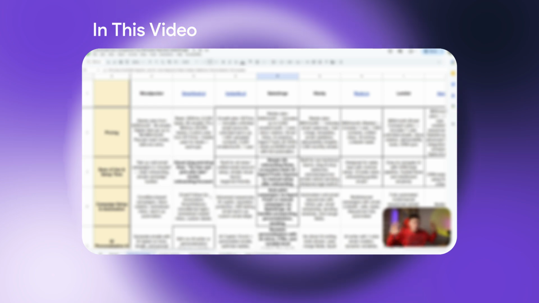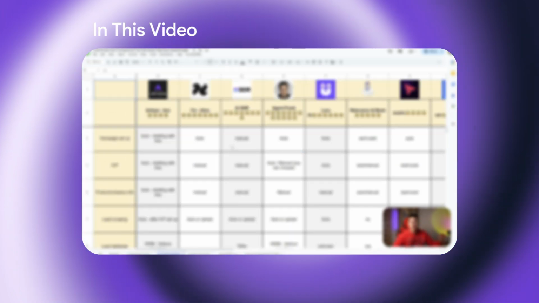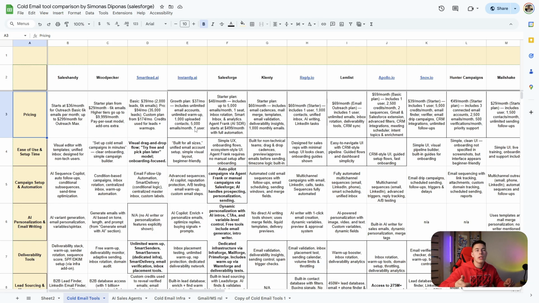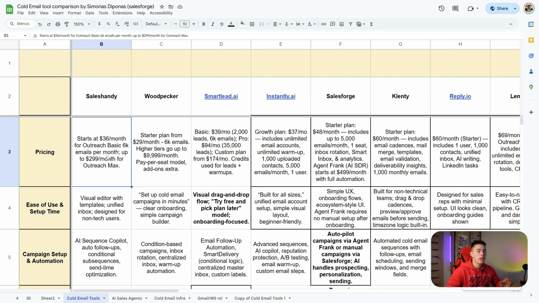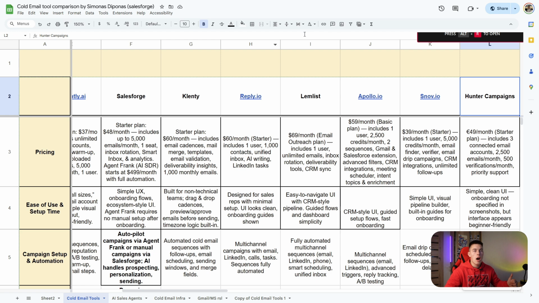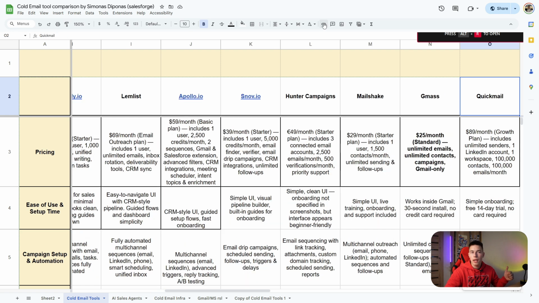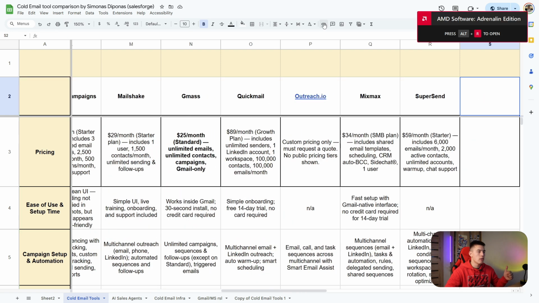That's why in this video we'll go through each and every tool used for cold email to send out emails, write emails, infrastructure, all of that good stuff, so that by the end of this video you would know which tool is right for you, which tool you can use to save the most amount of money, which tool you can use to send out the most cold emails, and so on and so forth. So we have Sales Handy, Woodpecker, Smart Lead, Instantly, Salesforge, Calendly, Reply.io, Lemlist, Apollo, Snov.io, Hunter Campaigns, Mailshake, Gmass, Quickmail, Outreach, Mixmax, Persana, and so on and so forth.